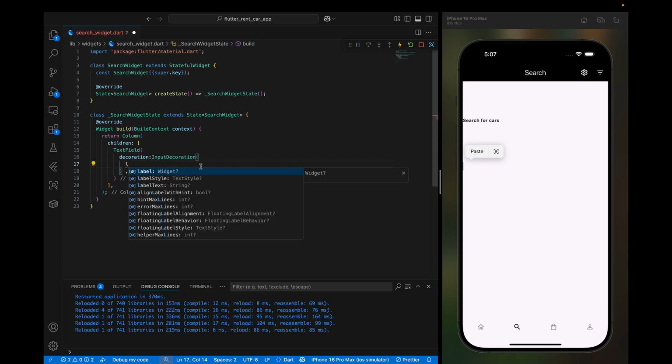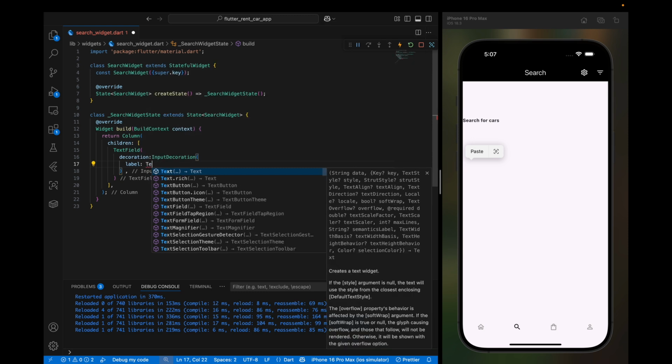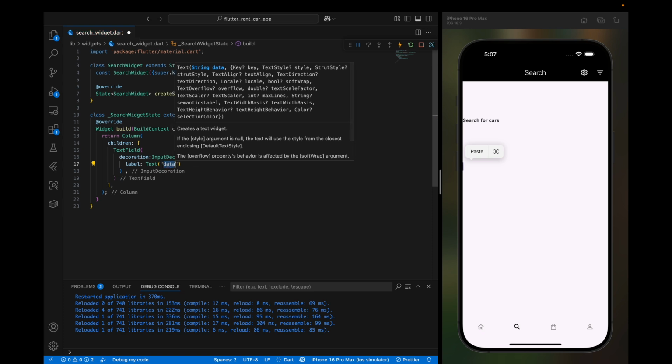Now if you want to add a label, you can call this label property right here, and this will take a widget. So let's say a text widget right here, and for the text, let's say label.